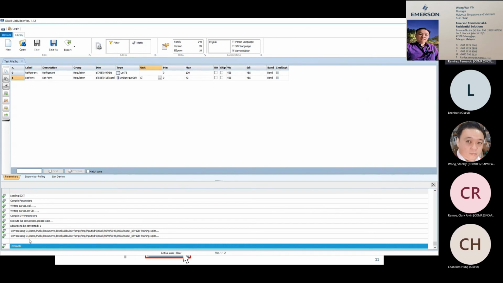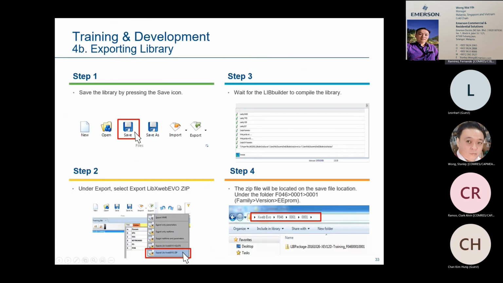Okay. If everything is good, the Lib-builder tool would show you the terminate icon or the terminate message. That means that the library has been successfully exported. So the final product would look like a zip folder.